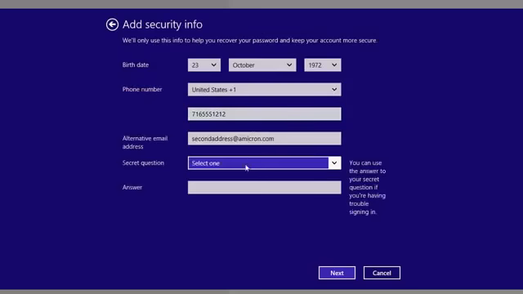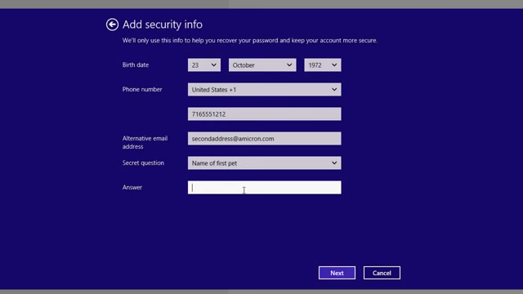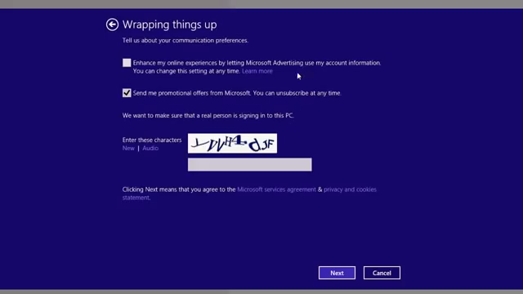And then I'll pick a secret security question. Let's say name of first pet, and I'll put in here, I don't know, Shaggy. All right, and then I'll hit Next again. Next, you have some options. Enhance my online experiences by letting Microsoft Advertising use my account information.